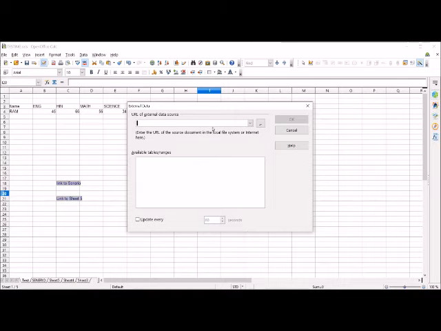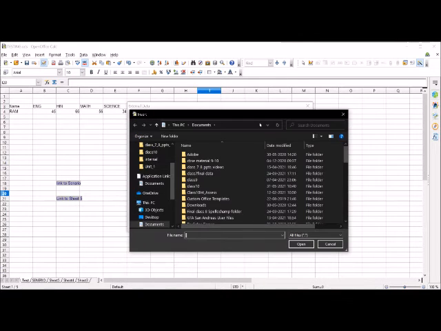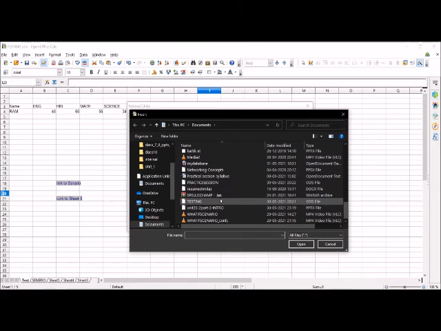Here I'll have to give the complete path of the external data. If I don't know, then I can browse it from here, and I can select any data. Suppose I want to link to this practical session syllabus. This is some document, I don't know what. I'll click here.